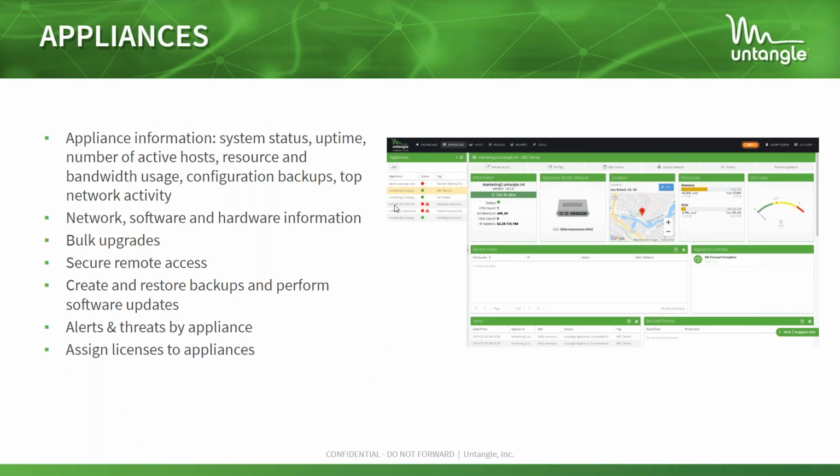So the Appliances tab in the Command Center provides information specifically about a given Untangle deployed device. That information includes system status, uptime, bandwidth usage, hosts that are active, network activity, and access to your backups. You can also see some network, software, and hardware related information in this view.